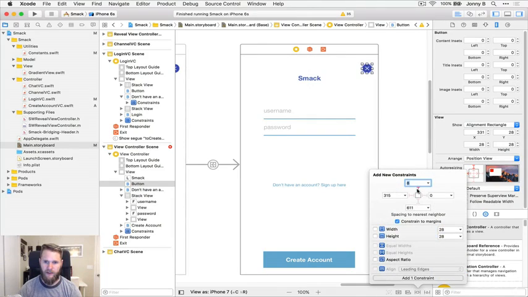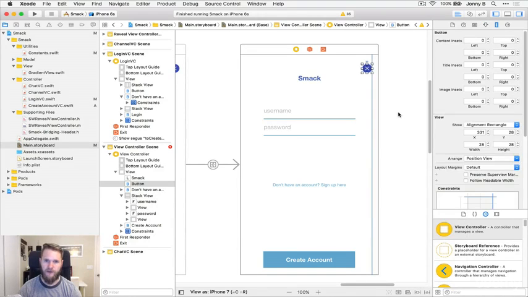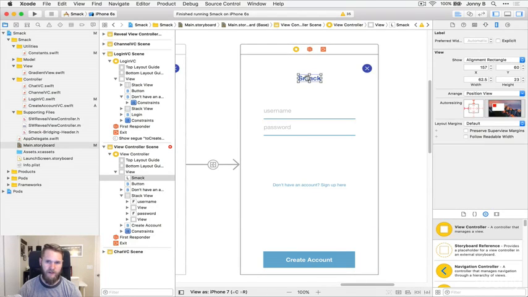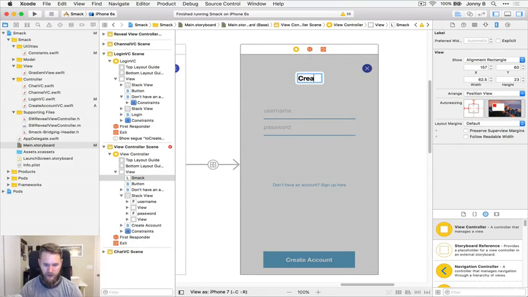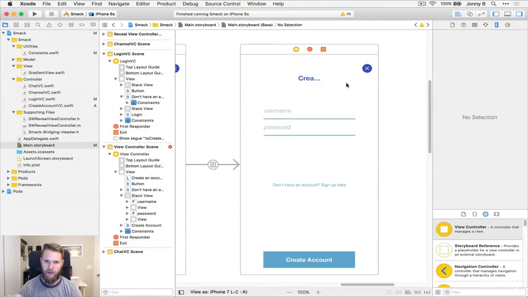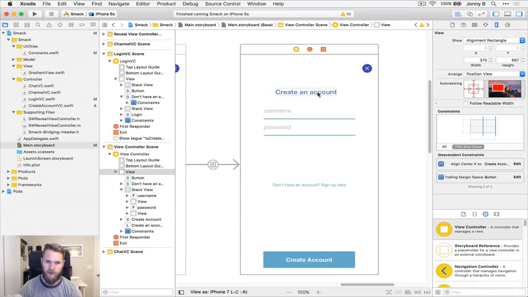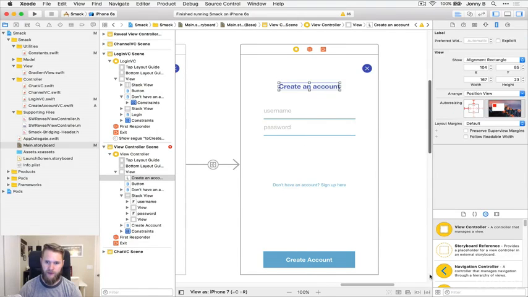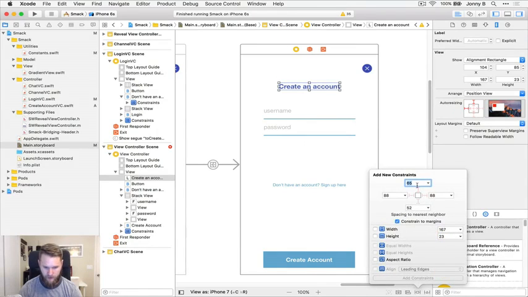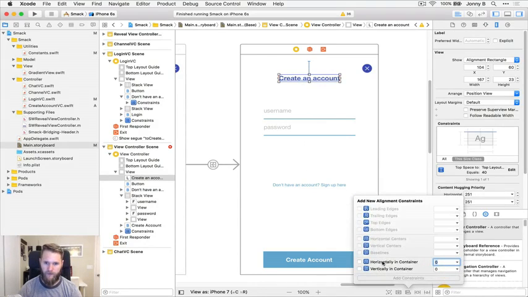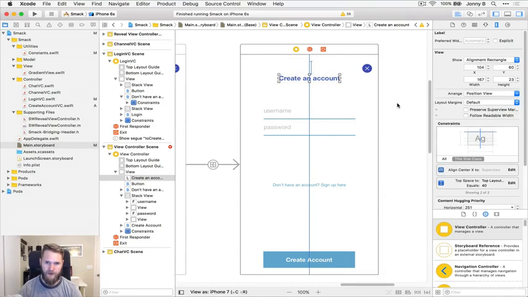So I'm going to say 8 from the top and 0 from the right with constrain to margins checked. Say add 2 constraints. And then for this guy right here, this is going to say create an account. That looks good. I'm going to click and say Command equal. And then I'm going to drag you down here a little bit. This is going to be 40 from the top, and then centered horizontally. All right, that looks good.